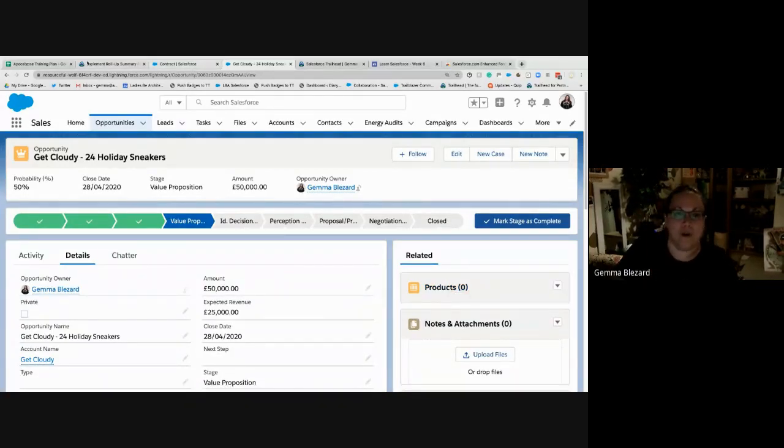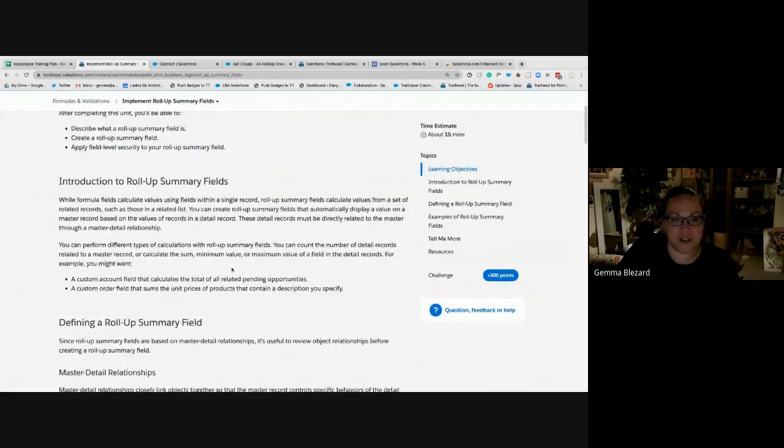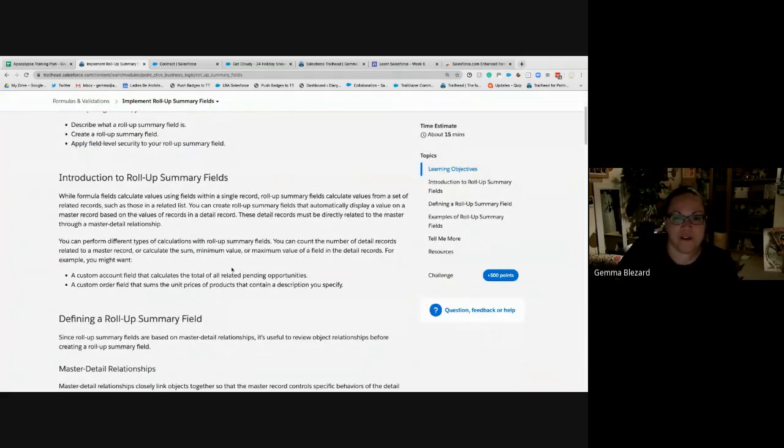With roll-up summary fields, this is where we create our own relationship between two objects. Now, there are some limitations in terms of what objects you can relate together using master-detail relationships. My understanding is that you can't have a standard object become a child of a custom object. You have to create a junction object in between and then roll up using those instead.